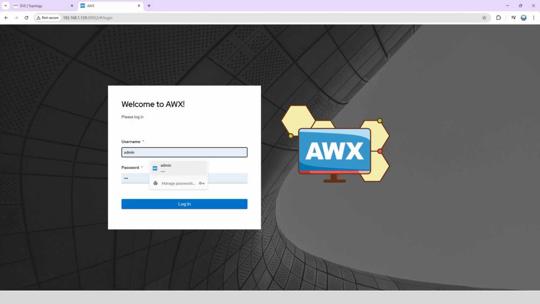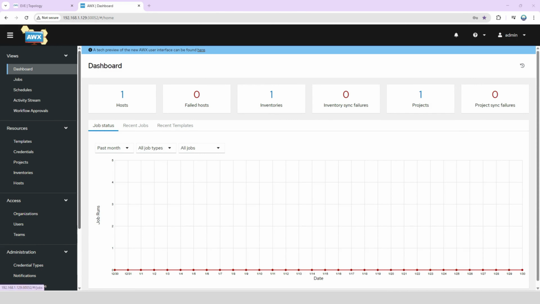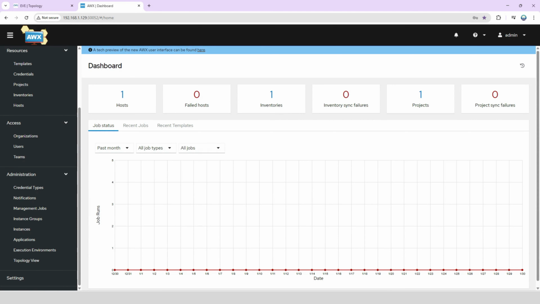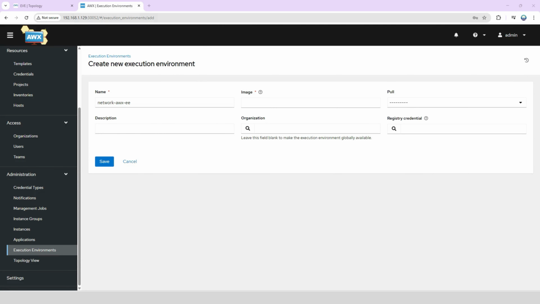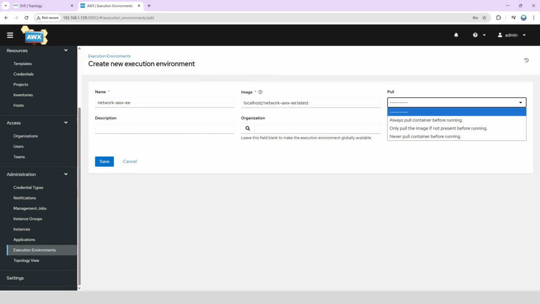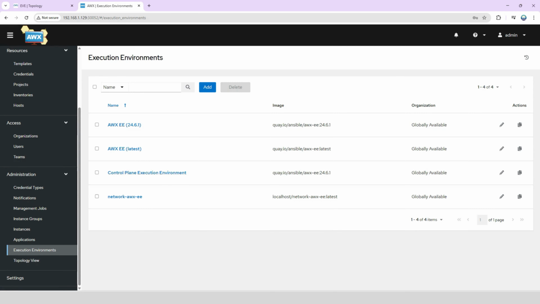Alright, now comes the exciting part. Let's add this to AWS and actually use it. So open up the AWS dashboard, navigate to Administration in the left sidebar, then click on Execution Environments. You will see the default one that comes with AWS. We are going to add our custom one. Click on the add button, give it a name first, then the image field. This is important. Put exactly localhost/image name, which has to match the tag we used during the build. Now for the pull policy, select never because the image is already local to AWS. We don't want AWS trying to pull from an external registry.